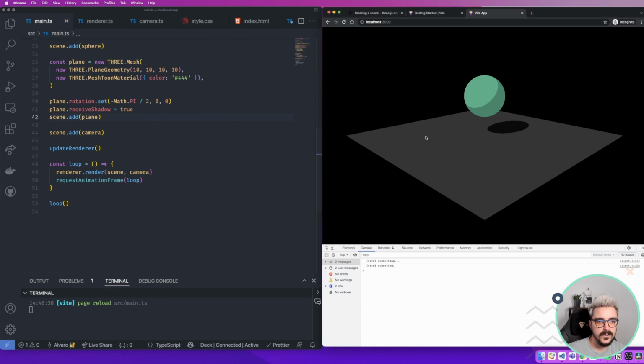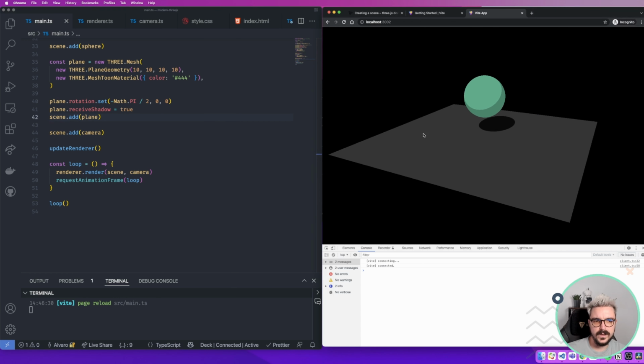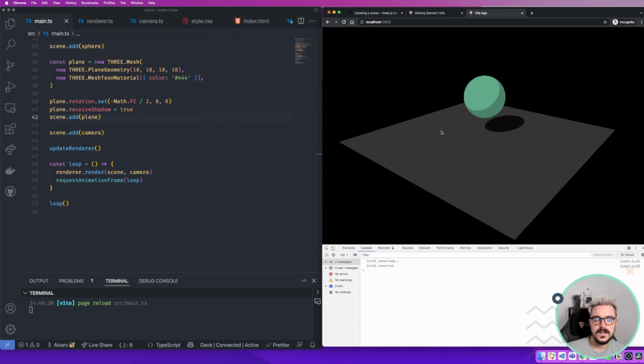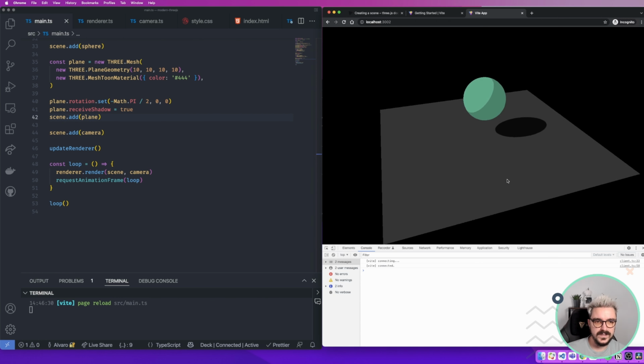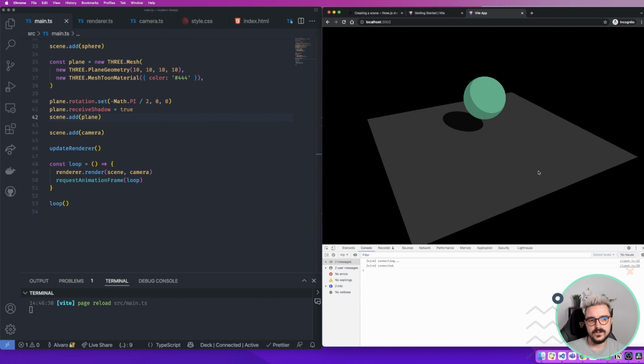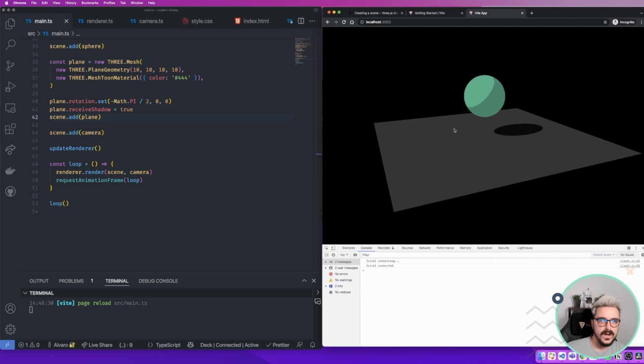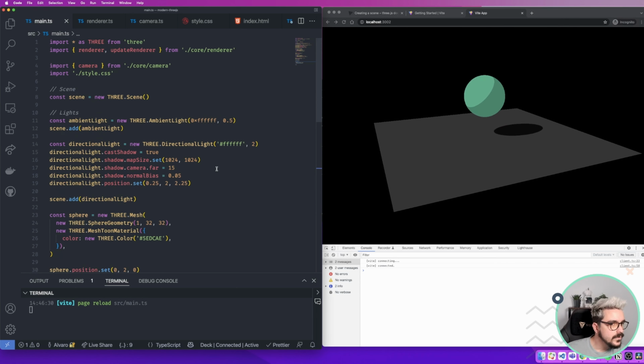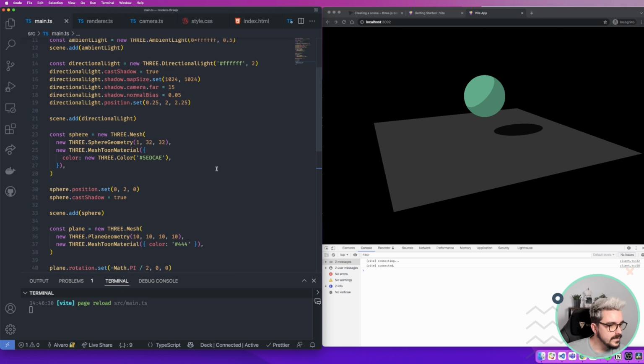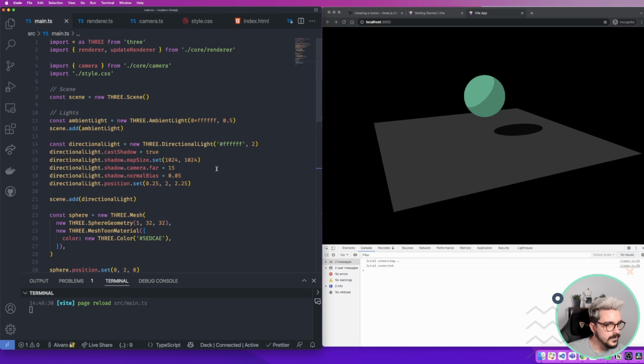Not everyone uses the orbit controls, but I think they're pretty useful, especially when you're developing, because it allows you to move your scene and see your object and see if the shadow is being casted correctly and those kinds of things. So now we have a pretty decent size in terms of the main TS.